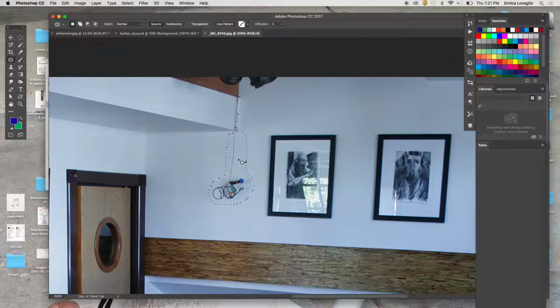And notice that this says Source. So when you go here, you take it to the destination and let go. Notice when you let go, it blends the two areas. It makes a blend between the pixels of the two areas, making it virtually impossible to see that you did it. So I feel like the patch tool is definitely superior.